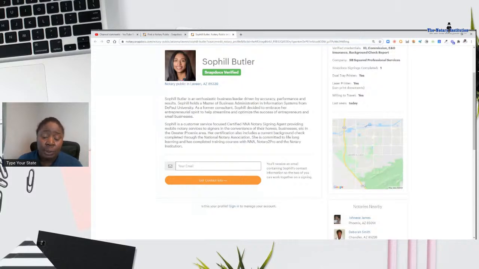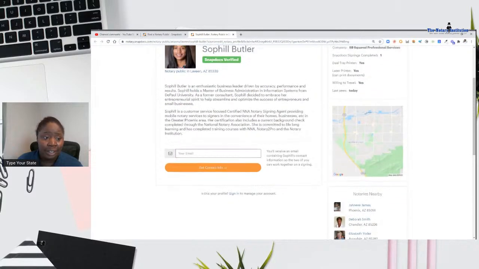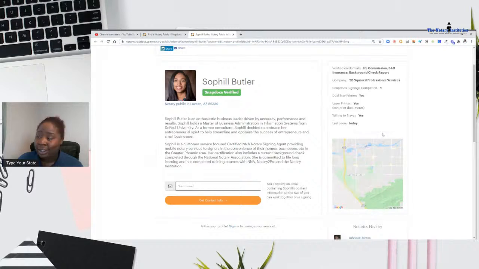Even though she doesn't have experience, she has a lot of skills, and that's what you want to list on your profile: the different skills that you have that you can use in this notary signing agent business. And that's exactly what she has done. This is short, sweet, and to the point, and I love it. I love it. I love it.